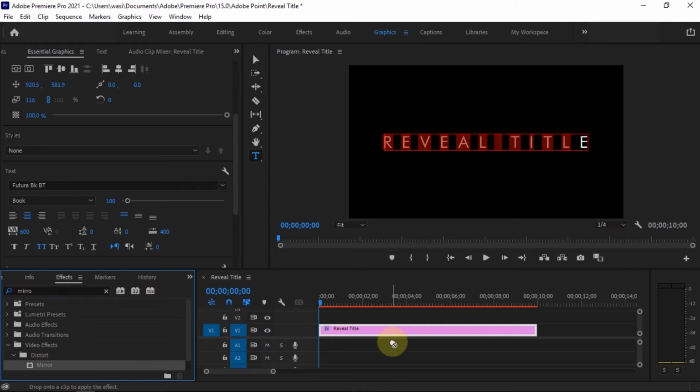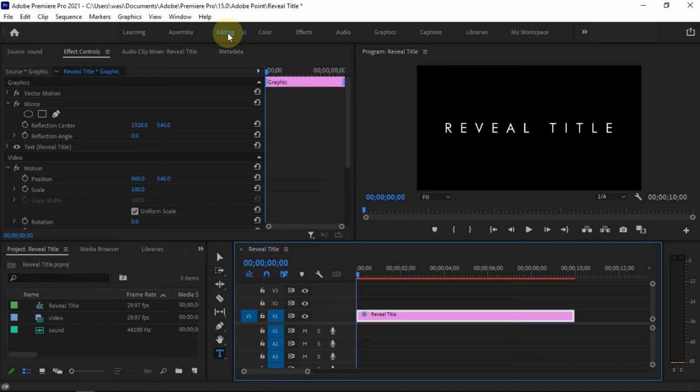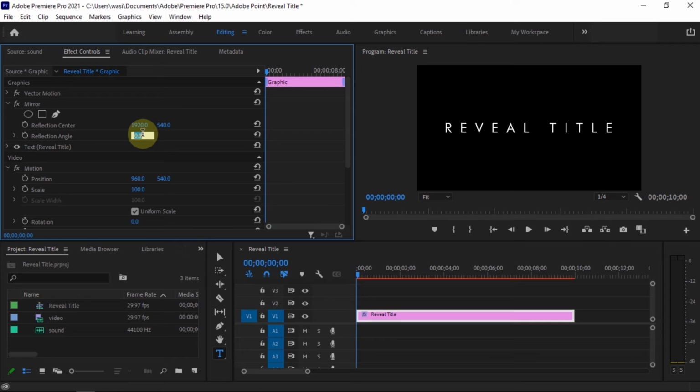Drag this from your effects library to the text layer. Then let's go to the Effect Controls panel and start changing some settings here. First, you set the reflection angle to 90 degrees. Then move the reflection center up until your text is completely gone. You can now make a keyframe for that value by clicking on the stopwatch of that property. Then go to the end of your clip and move the reflection center down, revealing the mirrored clip and separating it from your original text.